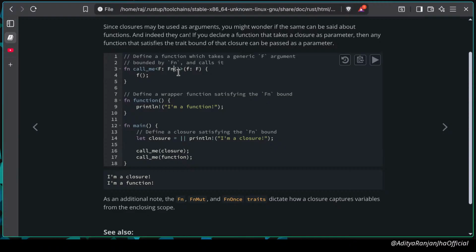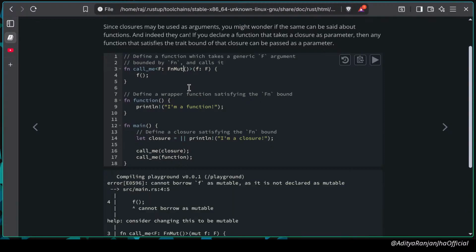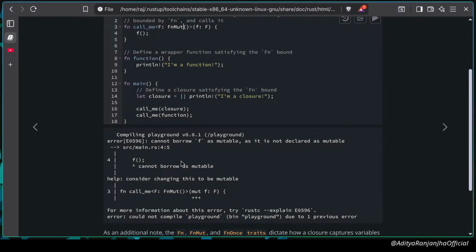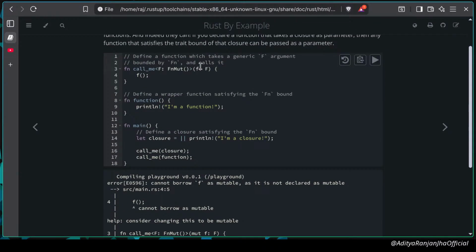If we just change it directly from here, something like FnMut, will we see some errors? Yeah. So it says F cannot borrow as mutable. It says consider changing this to a mutable. So I have considered it and we'll change it.